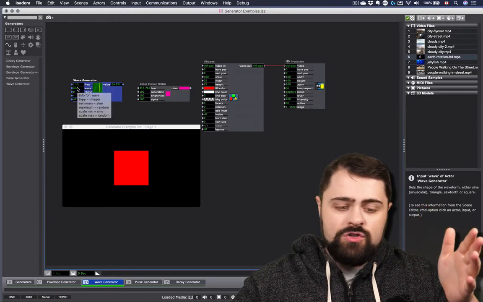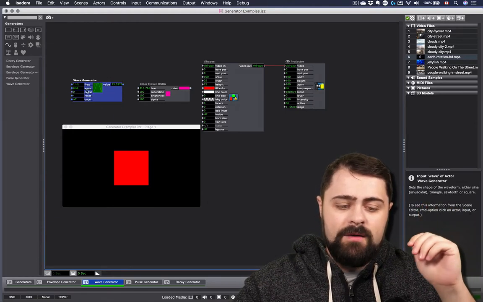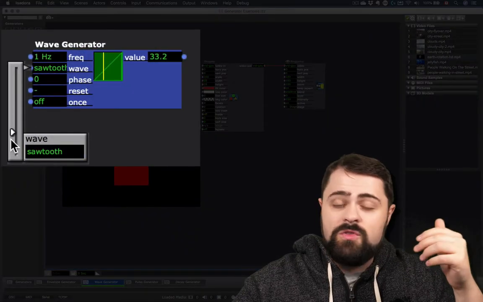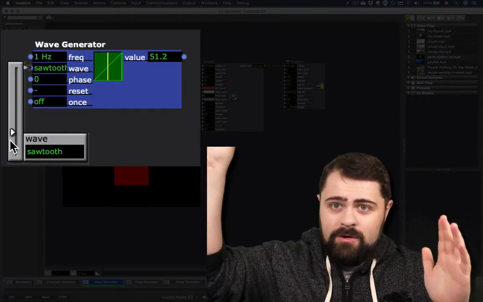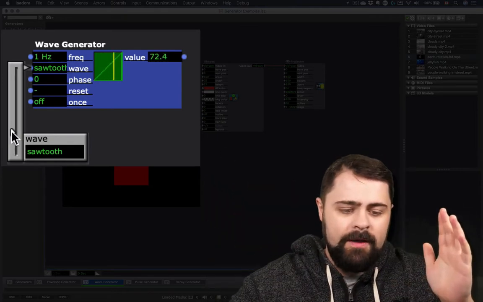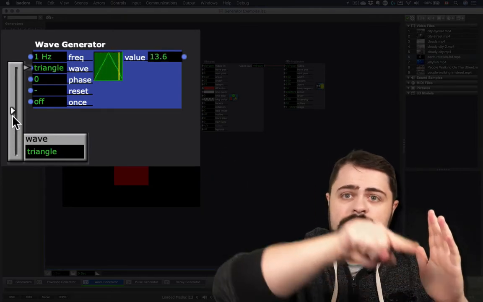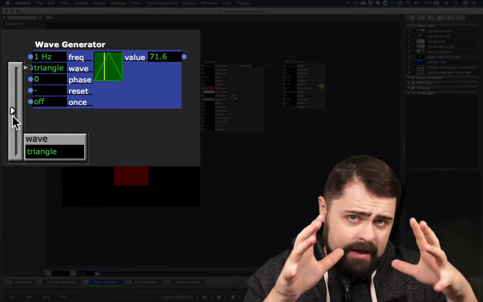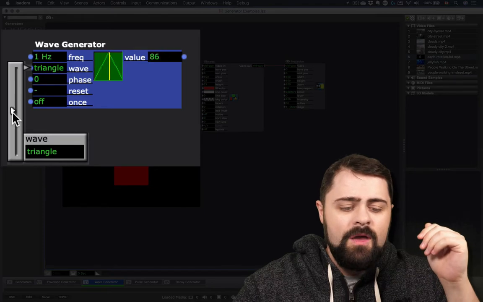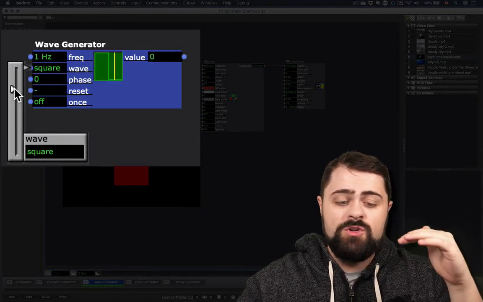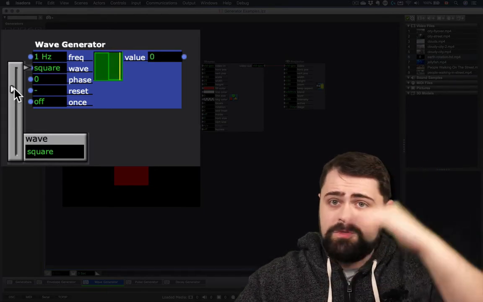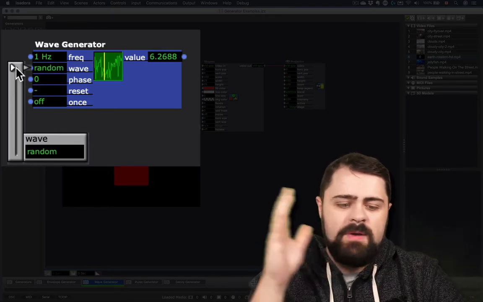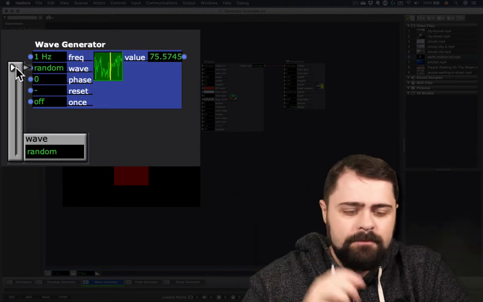We can change what the wave generator's wave looks like in the wave property, and this will shift it from a sine wave to the sawtooth, which goes from 0 to 100 and then back down again quite abruptly, to the triangle, which is more gradual, similar to what we built with the envelope generator, but in this case, completely automated. We can also have it be a square, which just fluctuates back and forth from 0 to 100, or randomly, which at the end of every tick, it just picks a random value from 0 to 100.